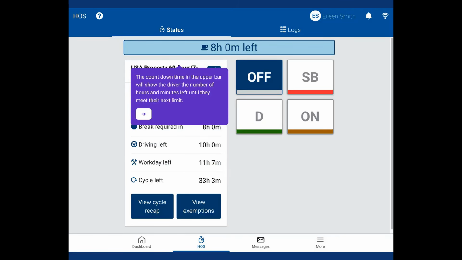The countdown time in the upper bar will show the driver the number of hours and minutes left until they meet their next limit. The bar will turn red with less than 2 hours available. The app will also notify the driver with system notifications when the timer hits 2 hours, 1 hour, and 30 minutes remaining.